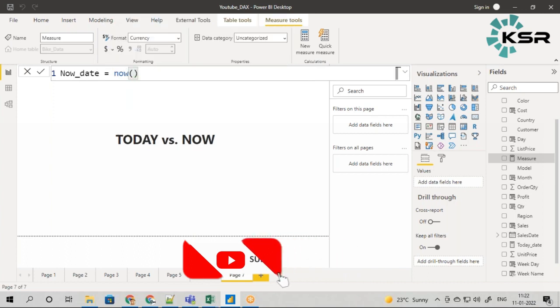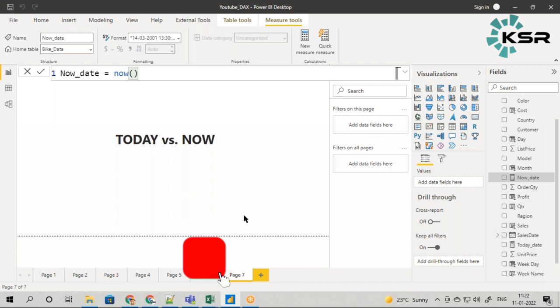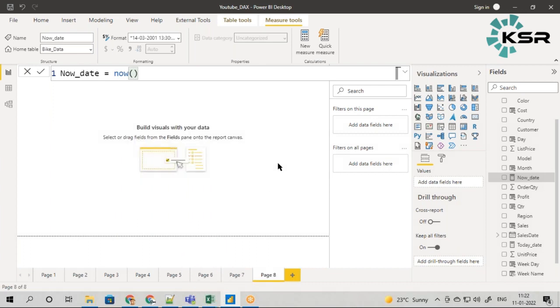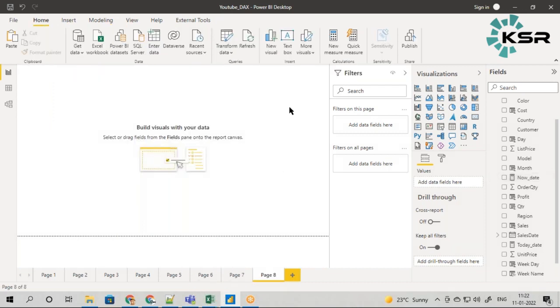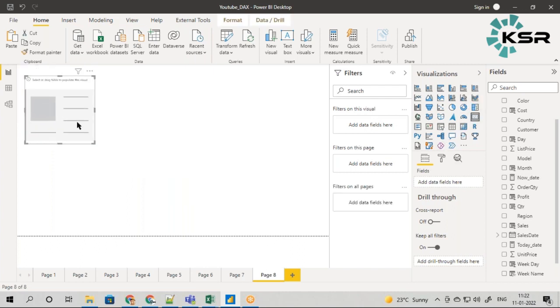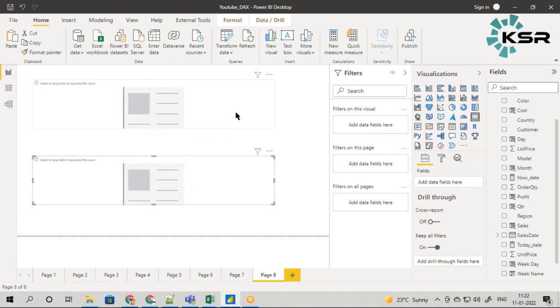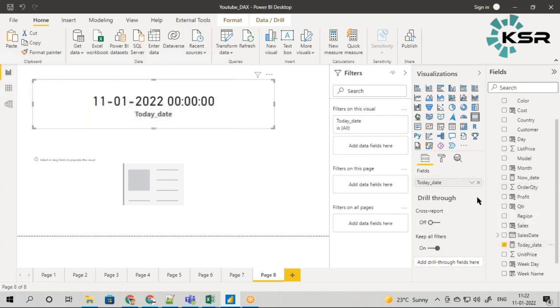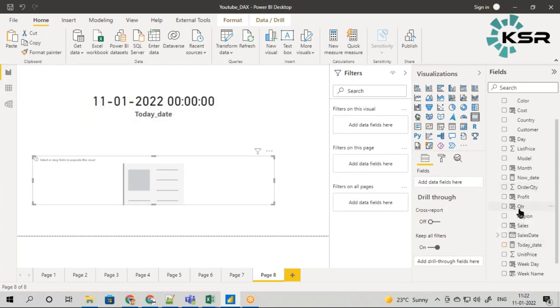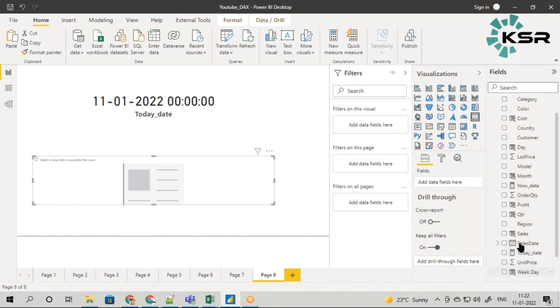Okay, now I've written TODAY as well as NOW. Let's see what exactly these functions do. To make it simple, I'll put them in a card, and I'll take one more card. For one card, I will drag today's date, and for the other card, let me drag now.